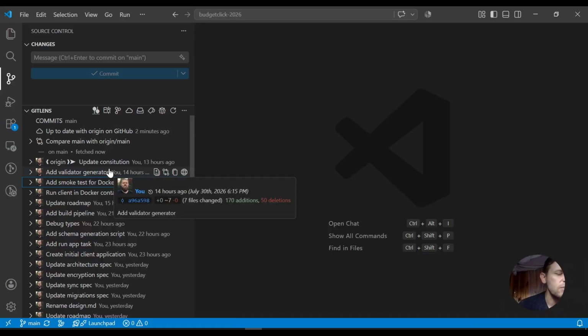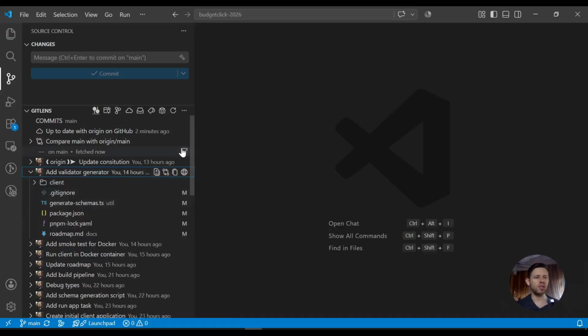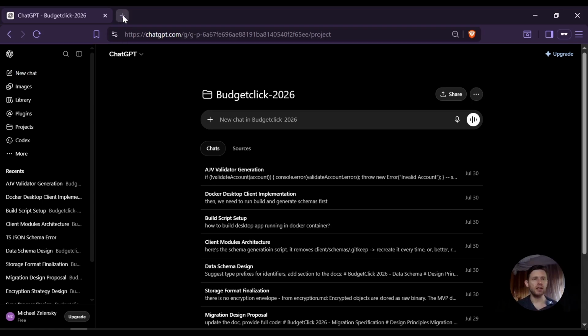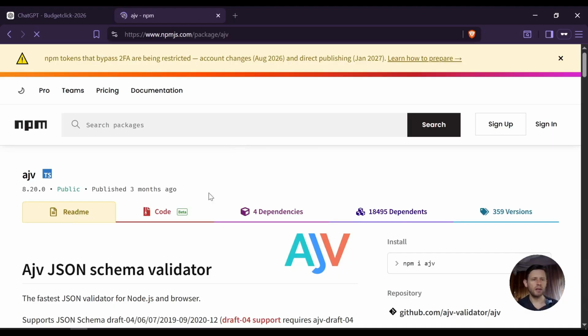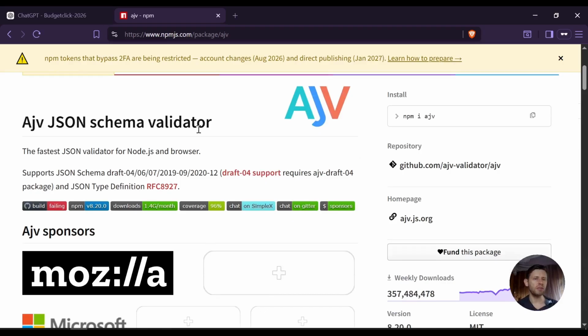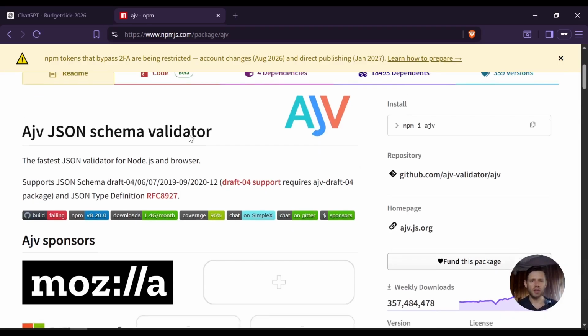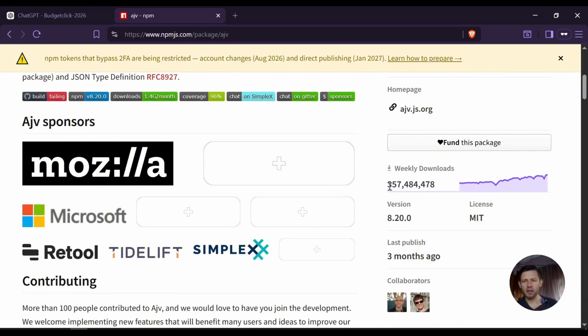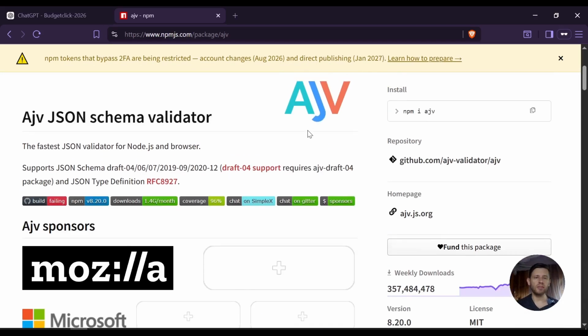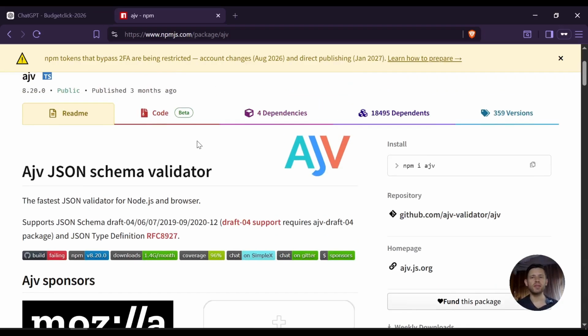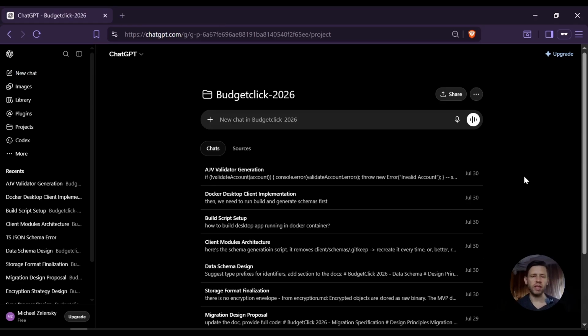We generated the schemas, and the schemas are to be used in the validators. So the validators are generated from the schemas using the AJV package. This is the AJV package, a schema validator, very useful. You see that there are 357 million downloads per week, so that's a pretty popular schema validator, and it's really important for TypeScript-based products.